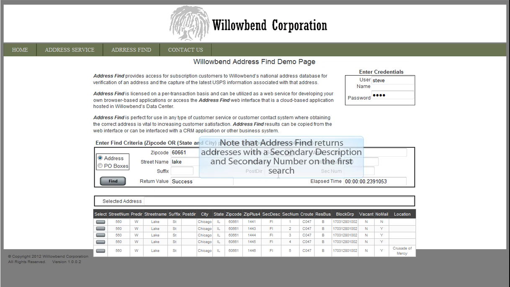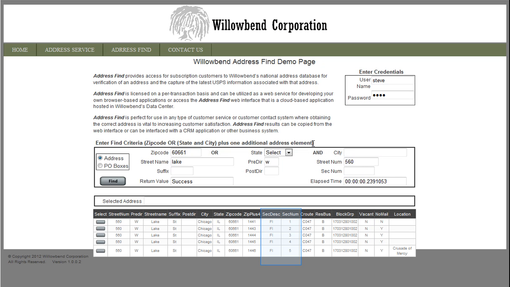Notice that Address Find knows that there are secondaries needed at this primary address. The system brings them to you without any added search. Some applications accept any secondary address you enter as valid. Address Find is working off a database and not a range router. It knows the correct secondaries.